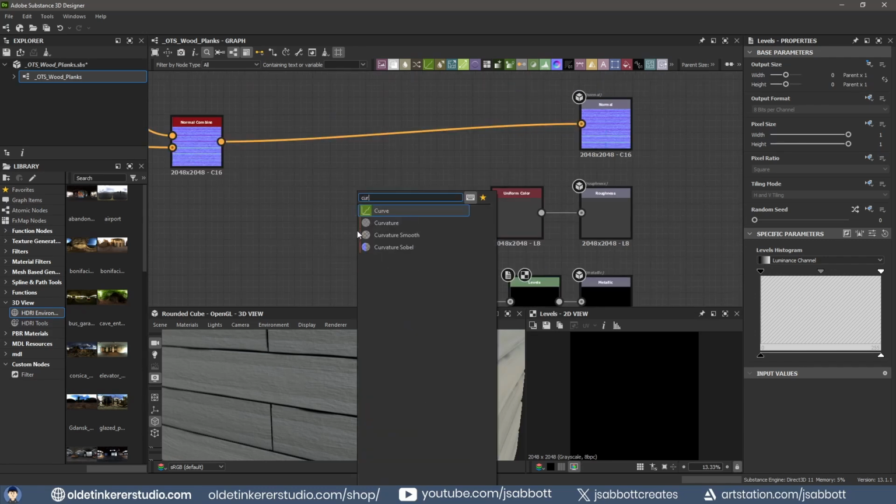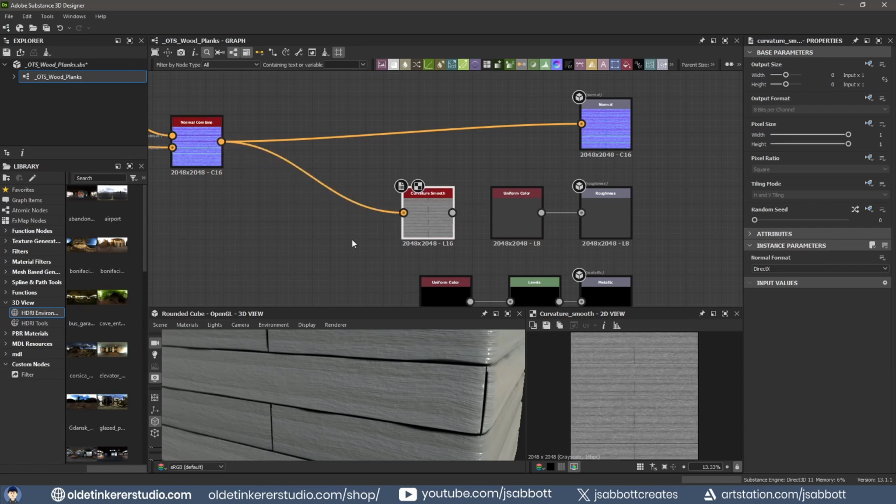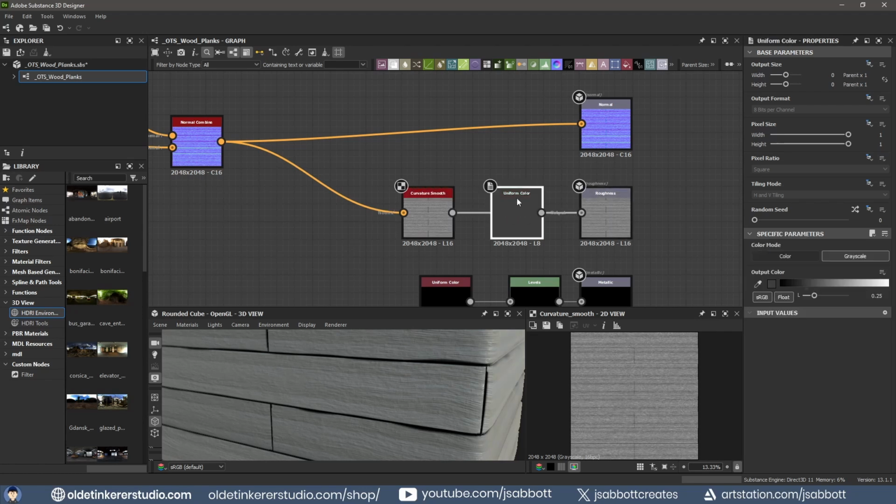Add a curvature smooth node and connect the normal combine node. This will use the normal map to give us information about where light would hit the wood grain. Connect the curvature smooth node to the roughness output.